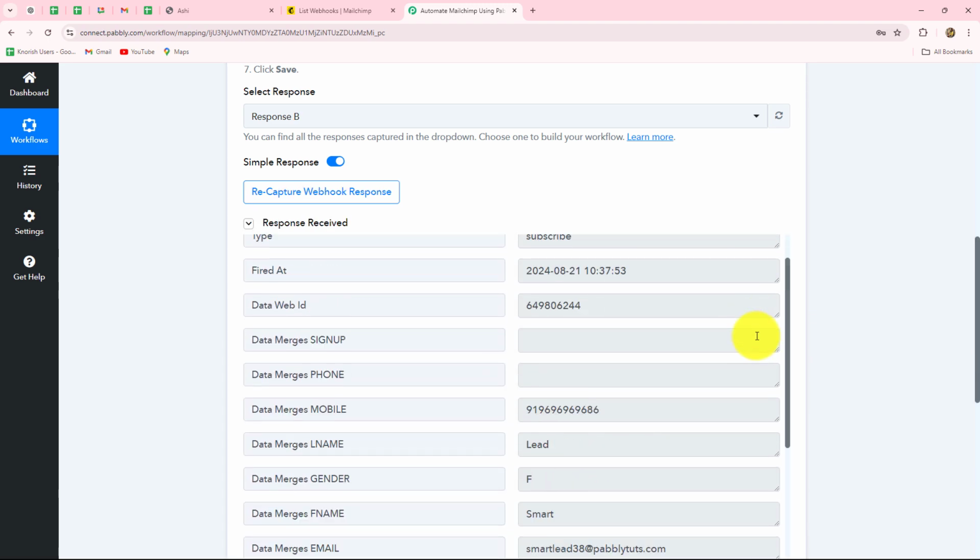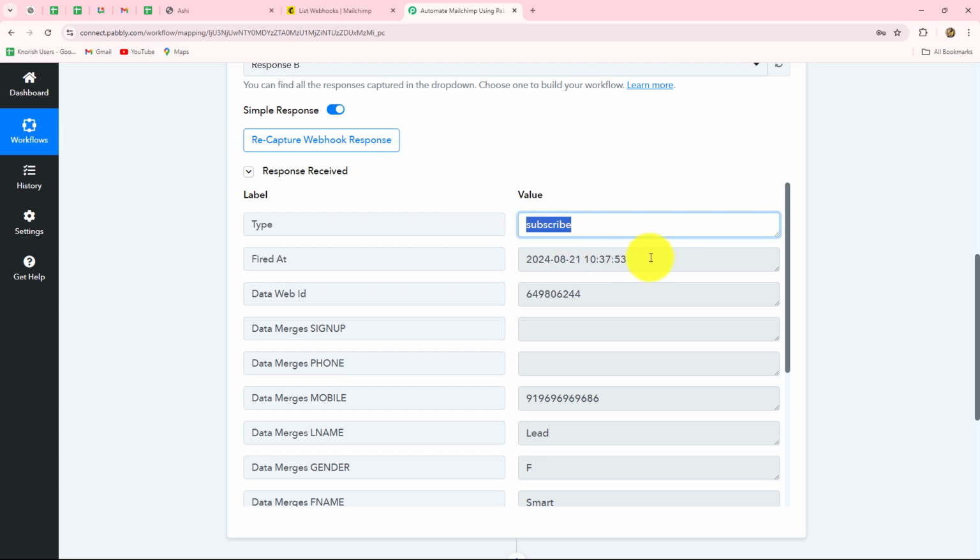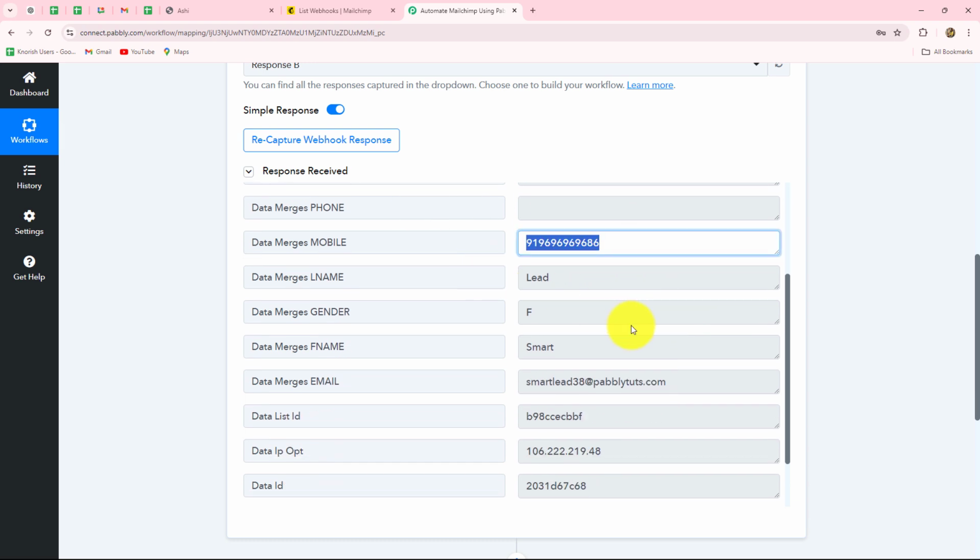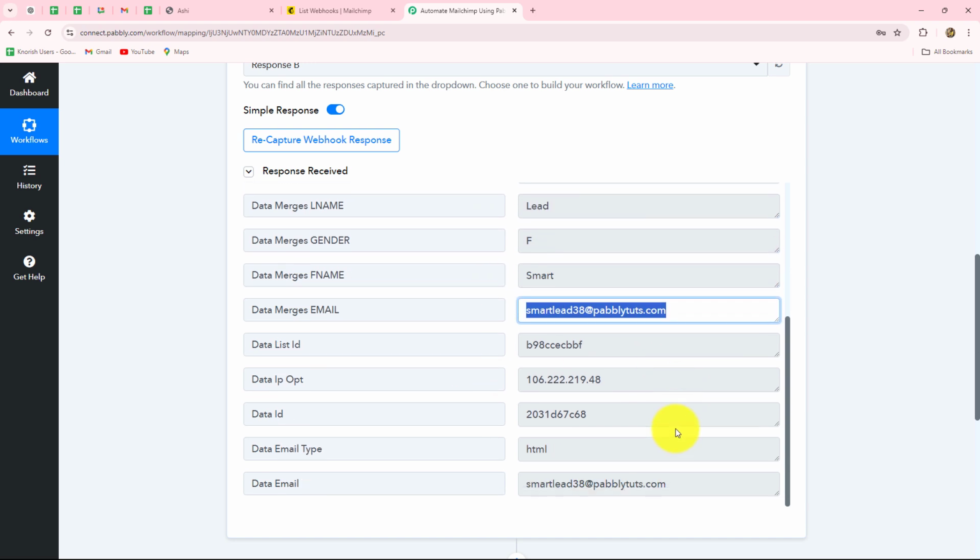And you can see the response is received. In this response, here we have the type, that is subscribe. Here we have the date and time at which the response is fired, that means at which the form is submitted. Here we have the data web ID. Here we have the phone number of the lead. We have the first name, the last name, the gender, and the email address as well. Along with this, here we have received some other details as well.